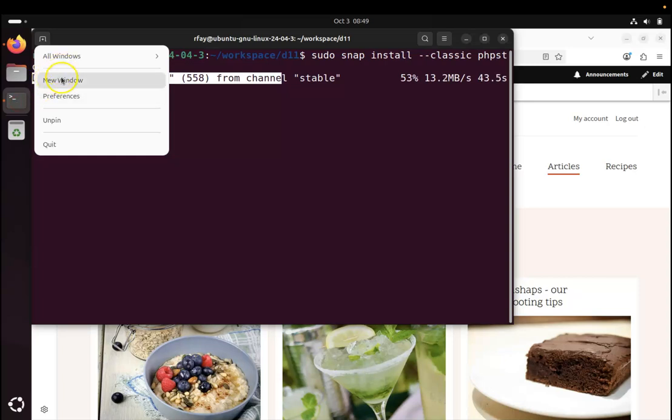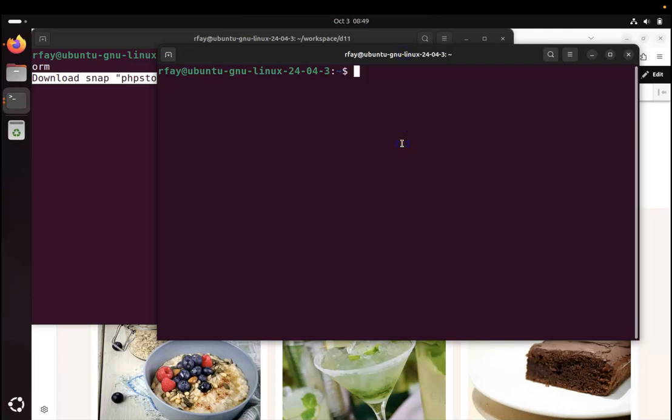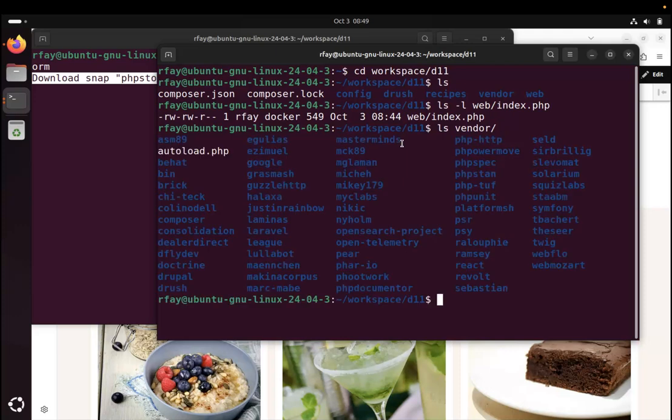Just a reminder here, I'll just open another window. Our project is right here in workspace D11, and in the web directory, we have an index.php which drives all of this. And of course the vendor directory has been populated by our composer install, which was done inside the container.